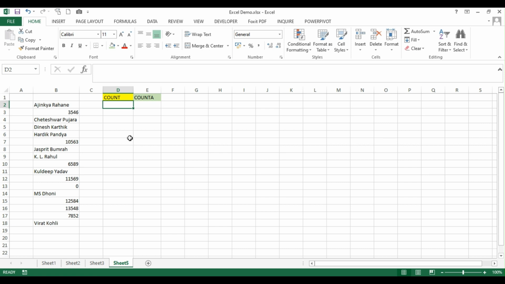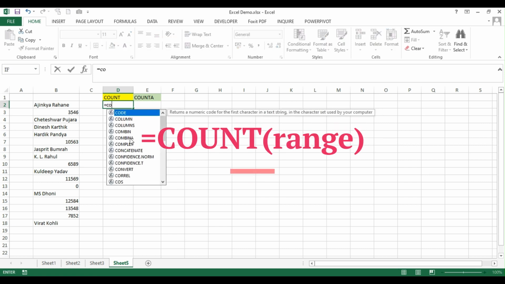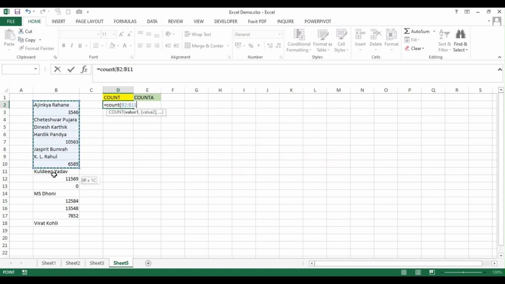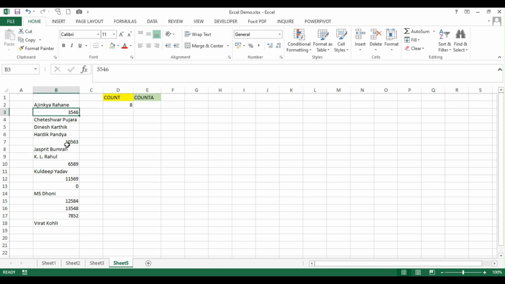Let us see how to use it. Equal to COUNT, open parenthesis. I'm selecting the range in column B. The moment I press enter, I'm getting the answer as 8, because it has 8 different numbers including zeros.